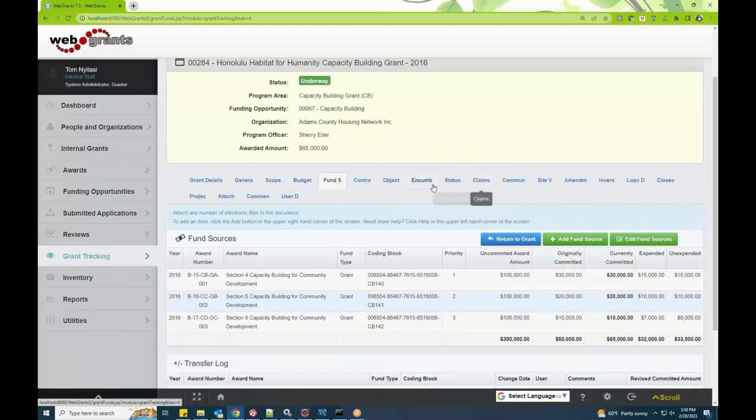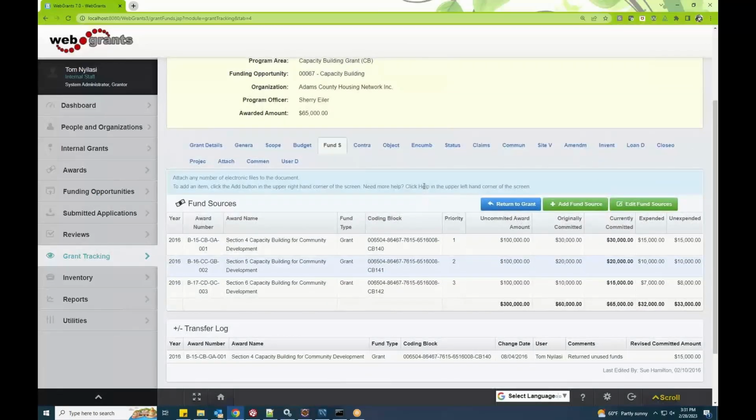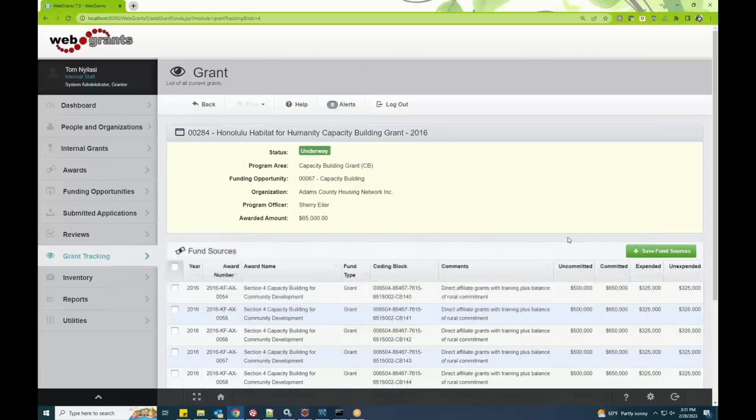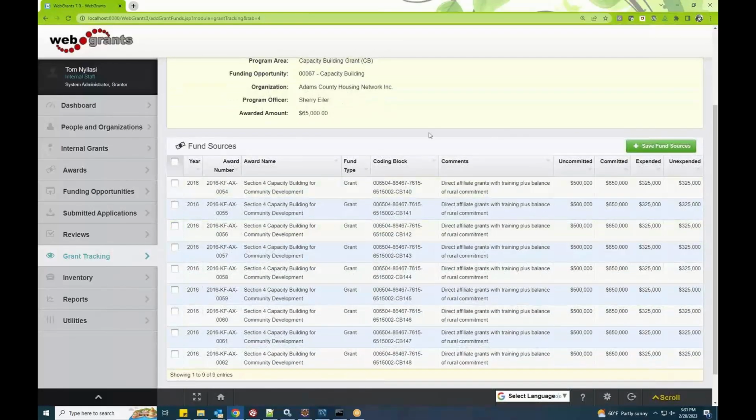The fund sources, so if you recall at the beginning of the demo, I showed you the award module where we subdivided the award into one or more fund sources. Here's where you would connect those fund sources to the grant to fund the project. Initially, there will be no fund sources connected to the grant, so you would click the Add button, and this will show you a list of applicable fund sources.